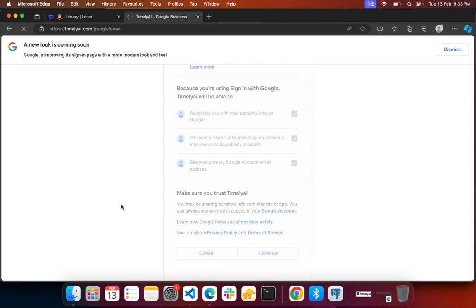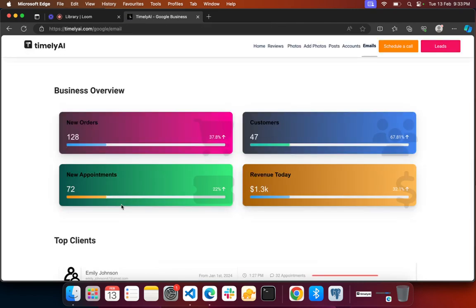In this way, we can see that Timely AI has now been given all the permissions from this user to access the emails. And finally, we arrive at this particular screen. We can see that the user will be able to view a good overview of their business. There are 128 new orders, 47 customers, and 72 appointments.